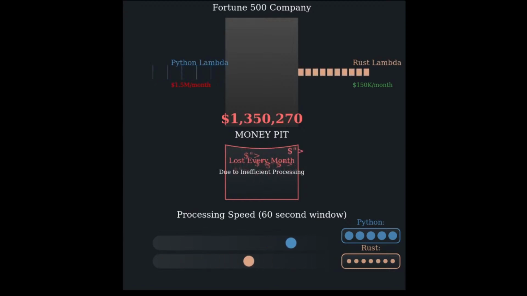Now let's take a look at why this cost difference exists. If we look at the performance race at the bottom, we have two tracks. Python in blue is completing one task every 10 seconds, but Rust is able to complete a task every single second. And so over a 60-second window, and you can see here, this running over and over again, Python will complete only 6 tasks, but Rust will complete 60. So the same computational load, same AWS resources, but very different results.